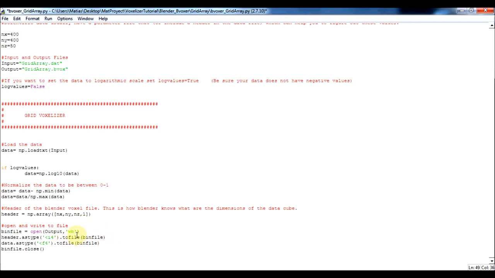Next, we are telling the header that has all of our dimensions to be cast as a 32-bit integer. This is the weird parenthesis here. We are telling our header, you will act as a 32-bit integer, and write yourself into the binary file. So now our header has been written into the binary file.